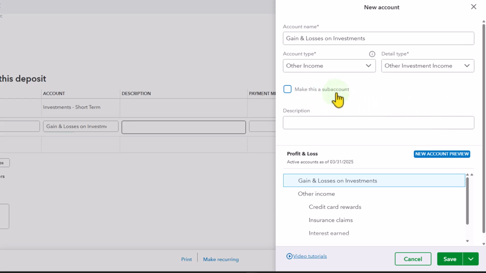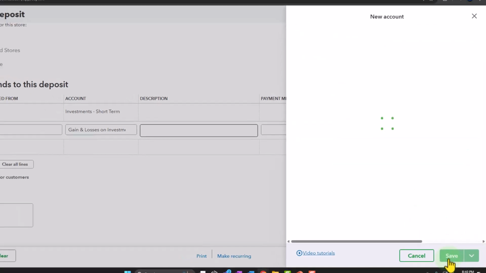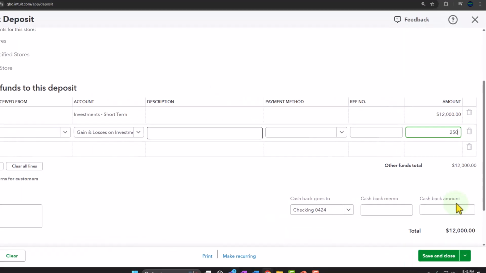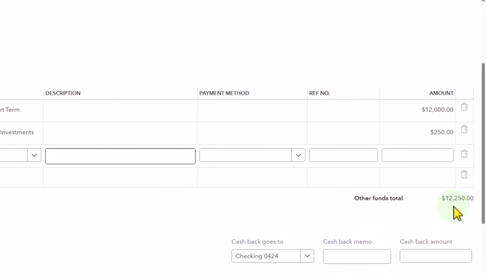Do I make it one? No, I'm not going to do a sub account, so I'll keep it there. So we'll save it. That should do it. And then the amount I'm going to say is $250. Okay. So that means that this is a deposit of $12,250.